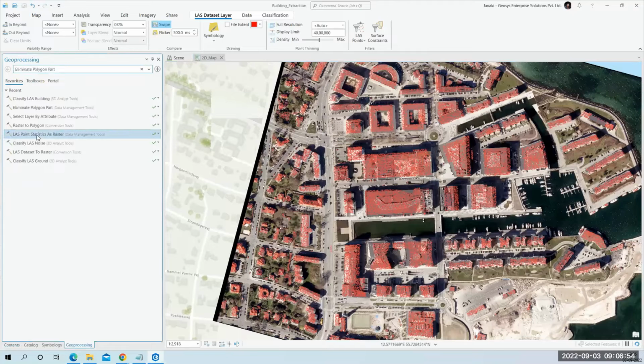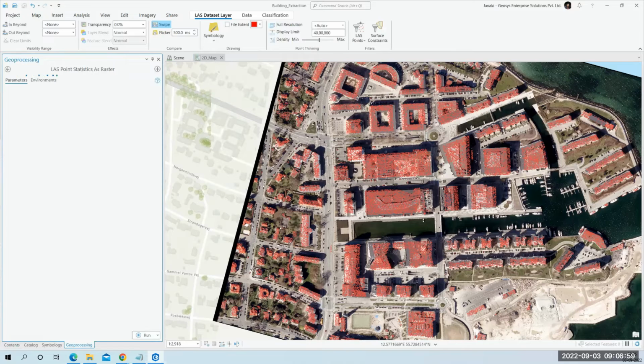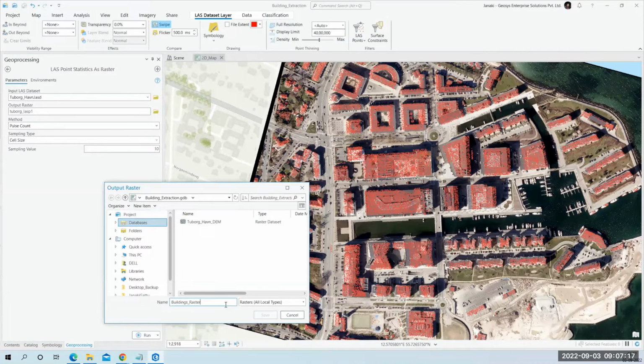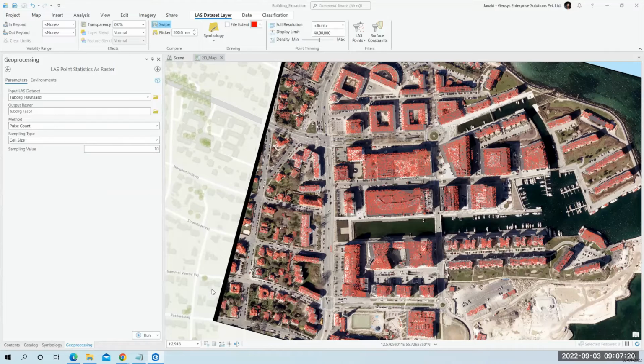Go to geoprocessing and let's run this LAS point statistics as raster, and then create the buildings raster information. So from the LAS dataset, I'm going to create the building raster information. And the method is most frequent class code. And then I'm going to give the sampling size. And I'm going to click on run.